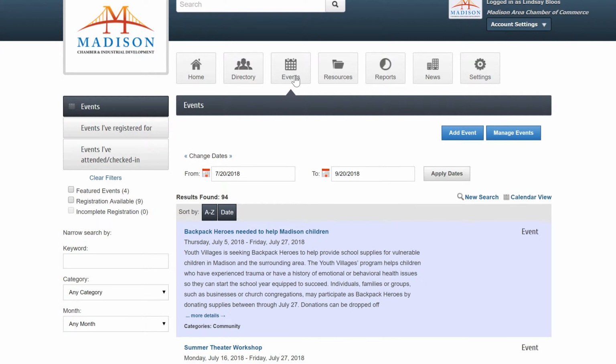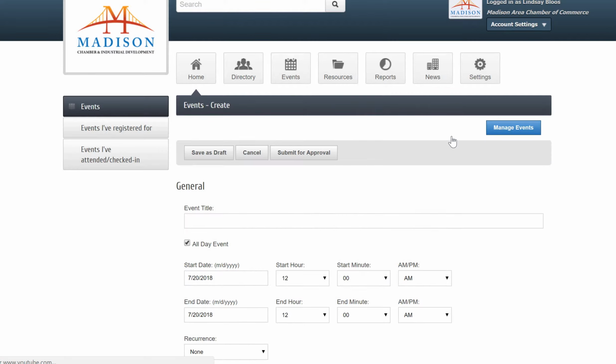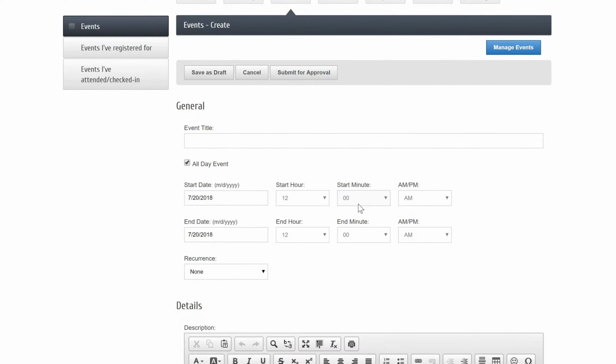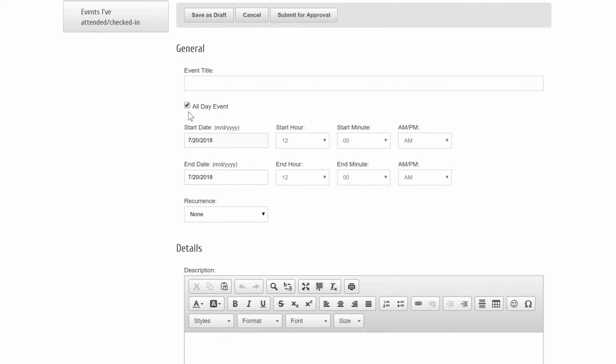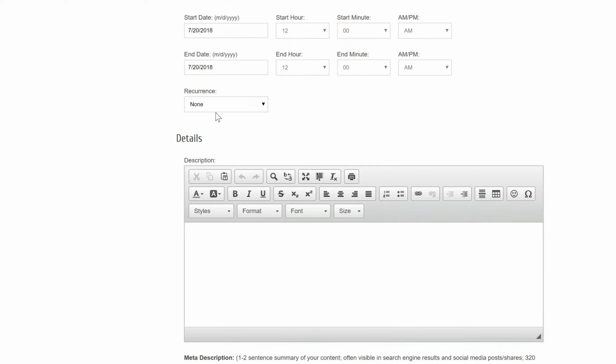Under the Events tab, you can add an event or you can manage the events you've already added. Within the event, a couple of really important things to keep in mind. If it's an all-day event, make sure that's checked. If it's not an all-day event, make sure that you put in the start date and time and the end date and time. Also, try not to use recurrence very often, and if you do, give us a call and make sure that it's set up correctly.